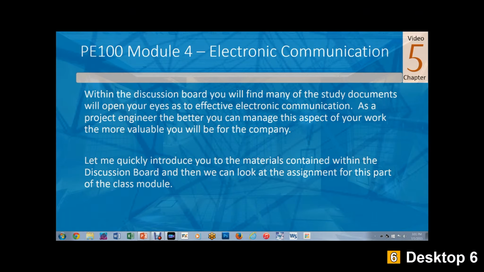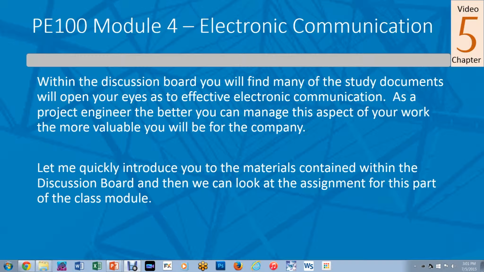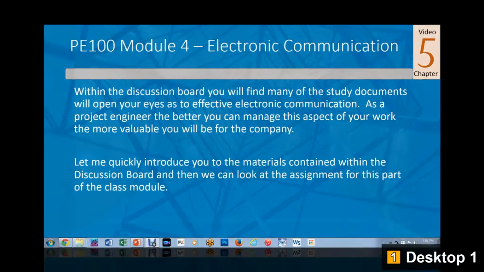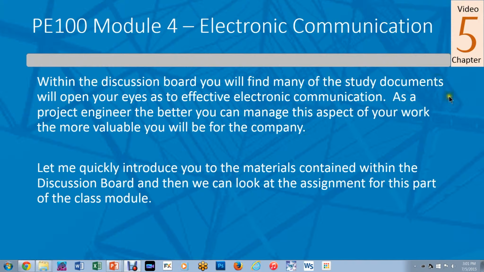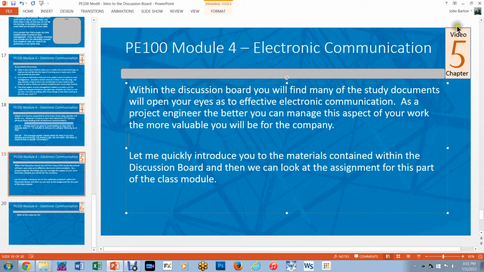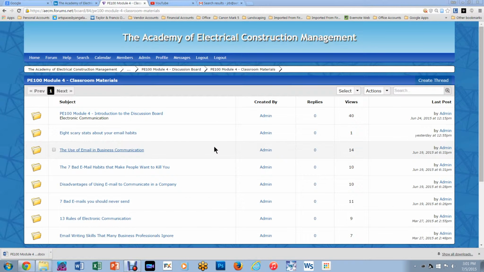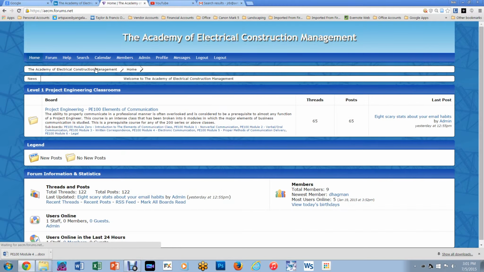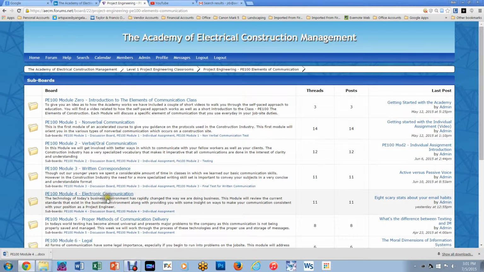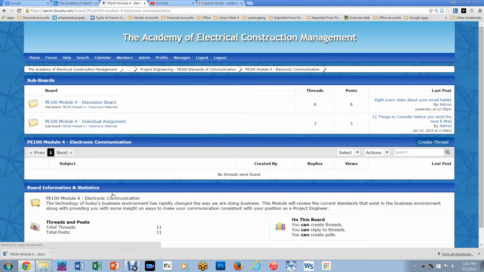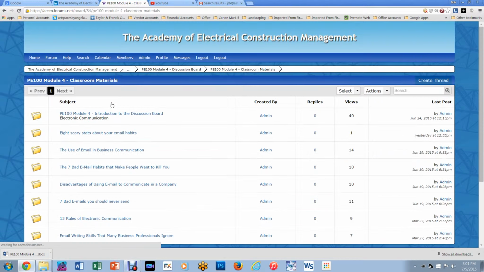So we're going to go ahead and look at it from the computer screen. Okay, now we're in the academy. I'll just go home. We're going to go to PE100, Elements of Communication. Click on that. We're going to go down to our Module 4, Electronic Communication. We go to the discussion board and then our classroom materials.